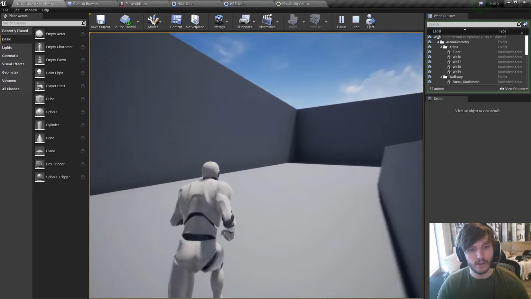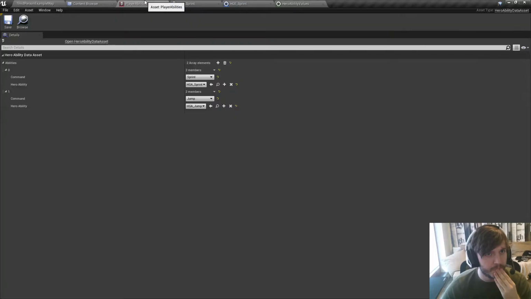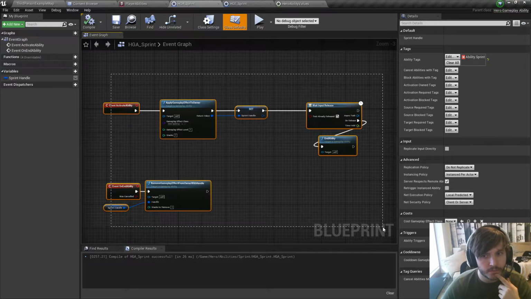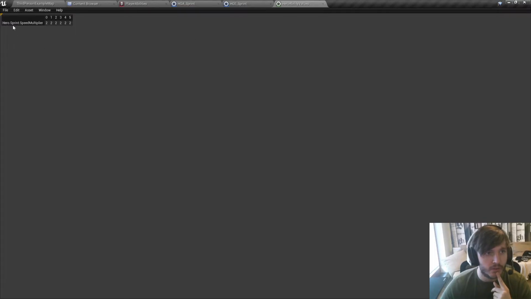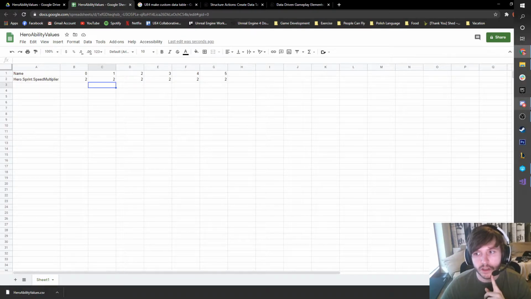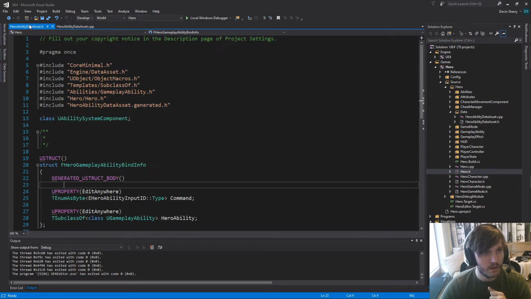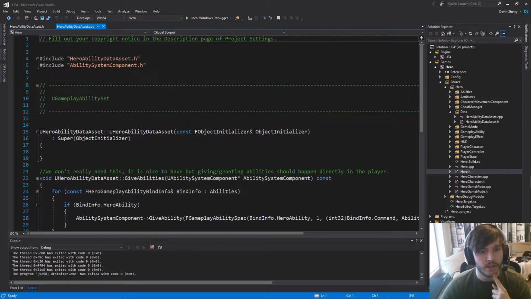So we got that working. So we have this ability here. We now have a connected data table, and we have this new table here. It has really nothing in it for the most part. So let's look a little bit at the code. So we have our ability data asset, and we are just giving abilities, and that's fine.